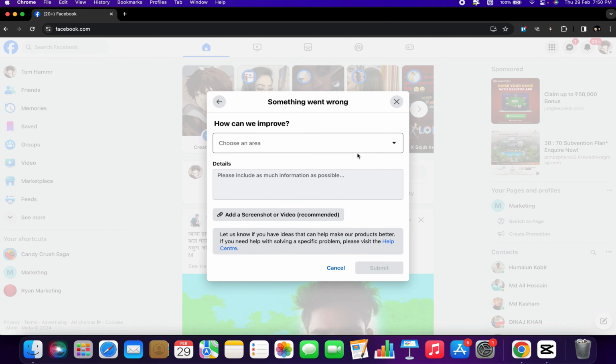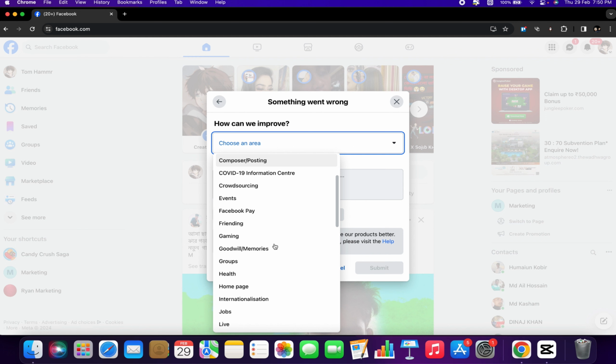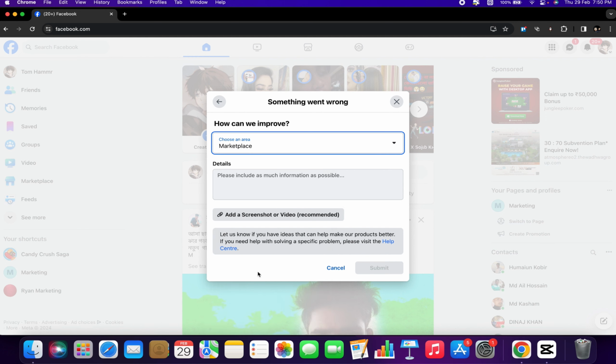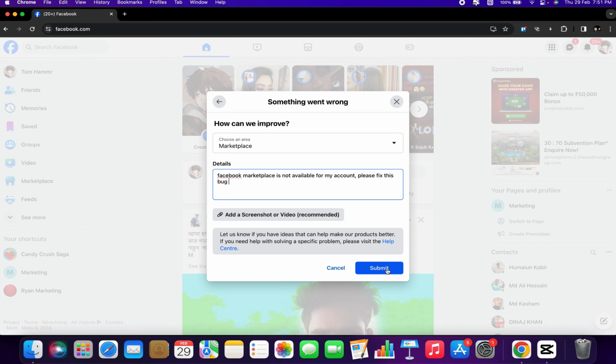Now you have to report your problem to the Facebook team. So click on this drop down and from here, select the option of Marketplace. Likewise, in the Details section, you have to explain your issue. You can explain it in the same way I have demonstrated. After filling in this information, click on the Submit option. Once you submit your report, your problem should be resolved.